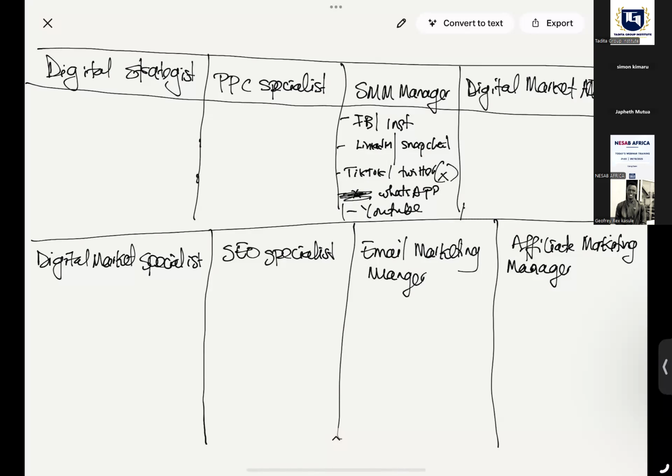Learning how to create ads on Facebook and Instagram doesn't make you a social media marketing manager, because you just know how to create ads on two platforms only. Is that okay? So learning this tool doesn't make you a social media marketing manager. You need to learn how to create ads on these other platforms.